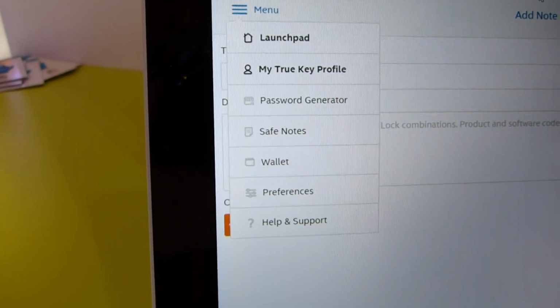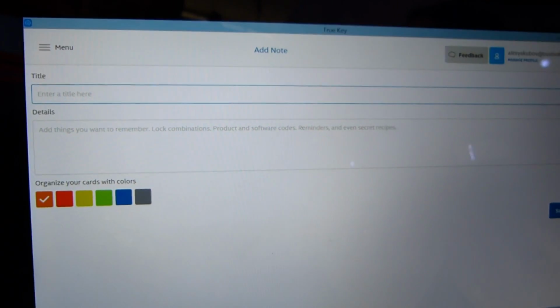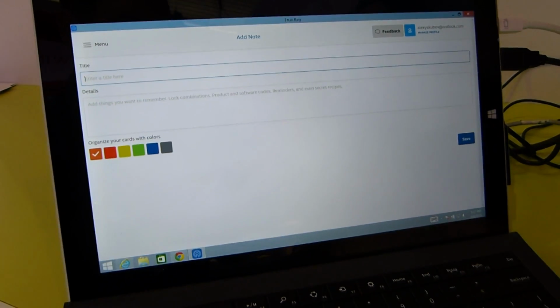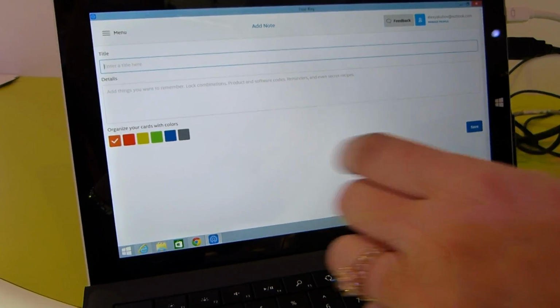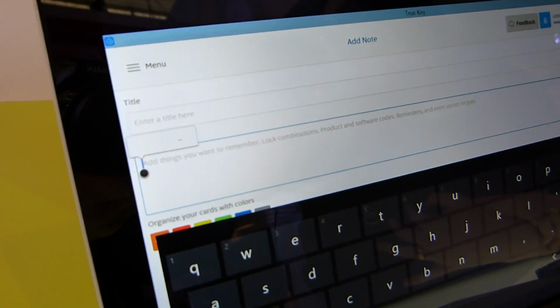The other really cool feature is safe notes. And so here you can actually, let's say you're in a business meeting and you don't have a pad and paper and you really want to take down some notes and make sure that they're encrypted, just title it and go ahead and create your notes here, changing the colors and things like that.